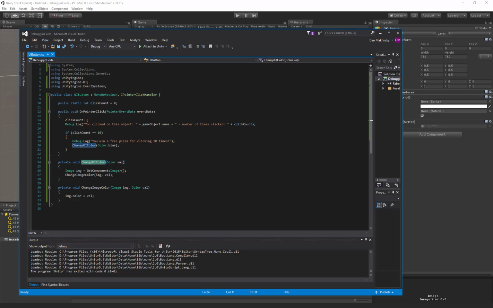which change UI color method is defined here. It grabs a reference to the image component on this game object, and then it sends that image component reference along with the color value into this change image color method, which takes the image component and the color, and it changes the color of the image component here by assigning the color property to the incoming color.